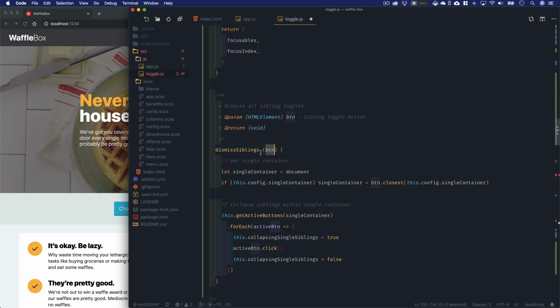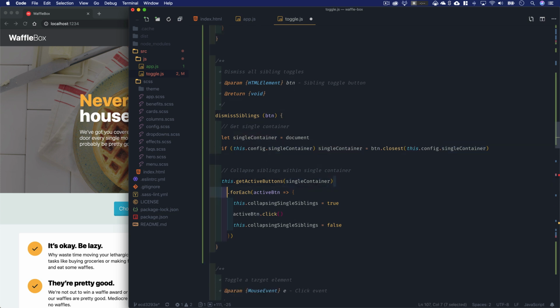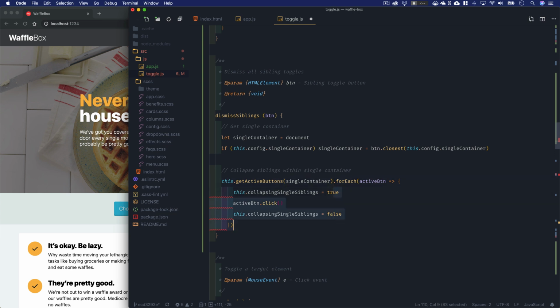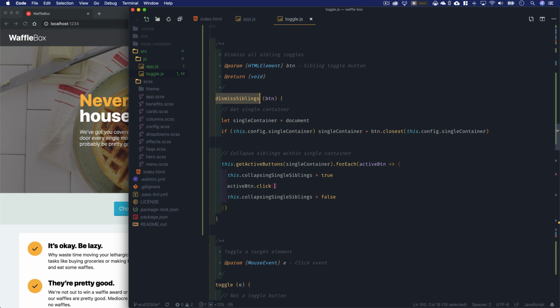So we're going to take our button. We're going to find the single container, just like we were before, using button.closest. That's why we need to have a button to start traversal to find this single container. And then down here, we can probably shorten this line a bit. We will do the same thing we were doing before, where we're getting the active buttons inside of the single container. And then for each of those active buttons, we're going to invoke a click here. And that's going to do our dismiss sibling. So we've nicely separated this out.